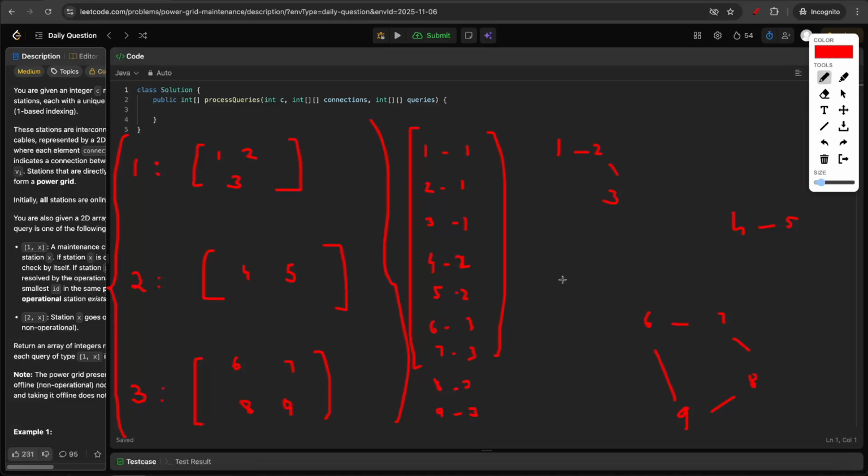So to do the queries, suppose we have a query, let's say 2, 7. That means we have to make the node 7 offline. So first, node 7, we'll see in which tree set it's present. So node 7 is present in the 3rd tree set. So we'll go to the 3rd tree set, and from this we will just remove the 7. So 7 gets erased, and 7 is also marked as offline.